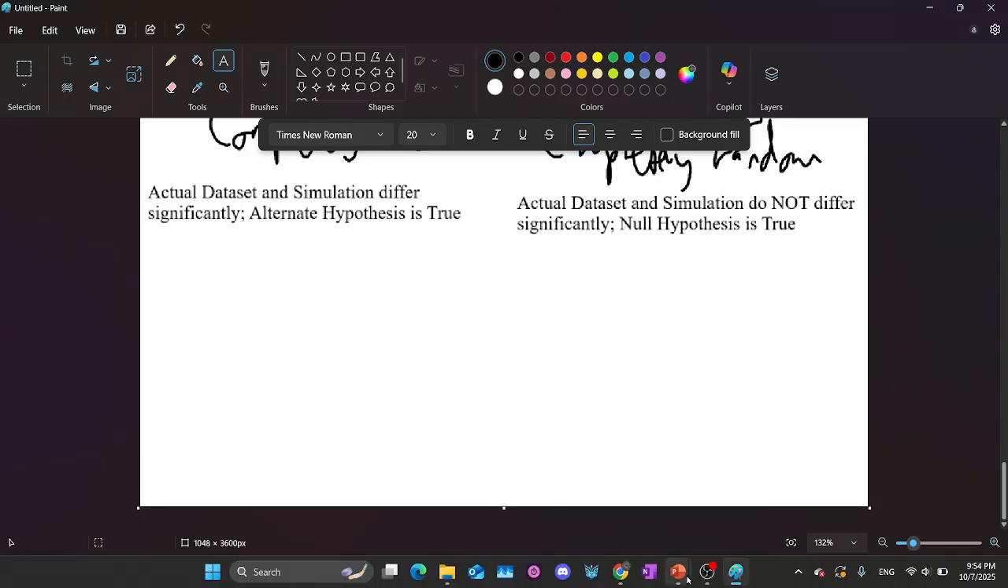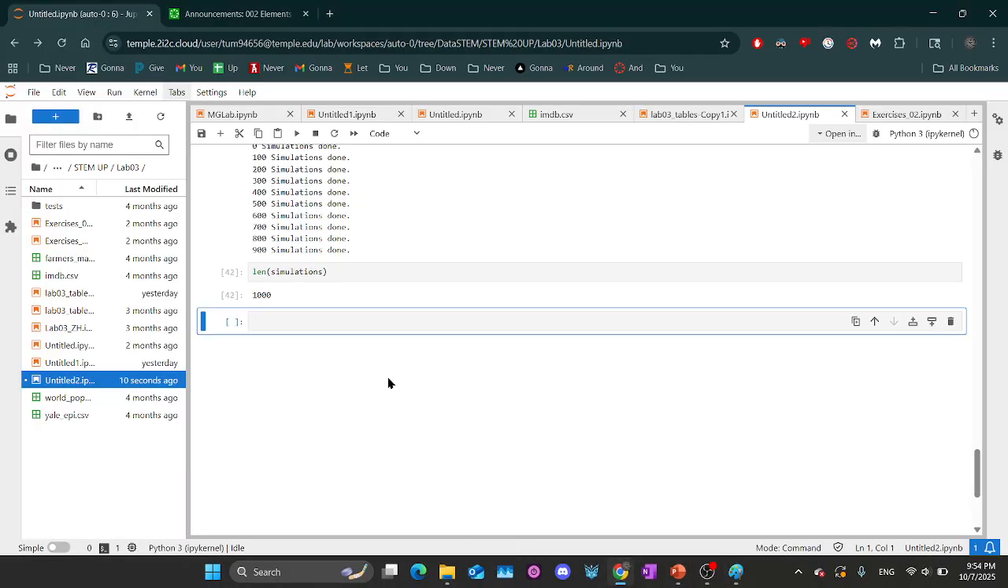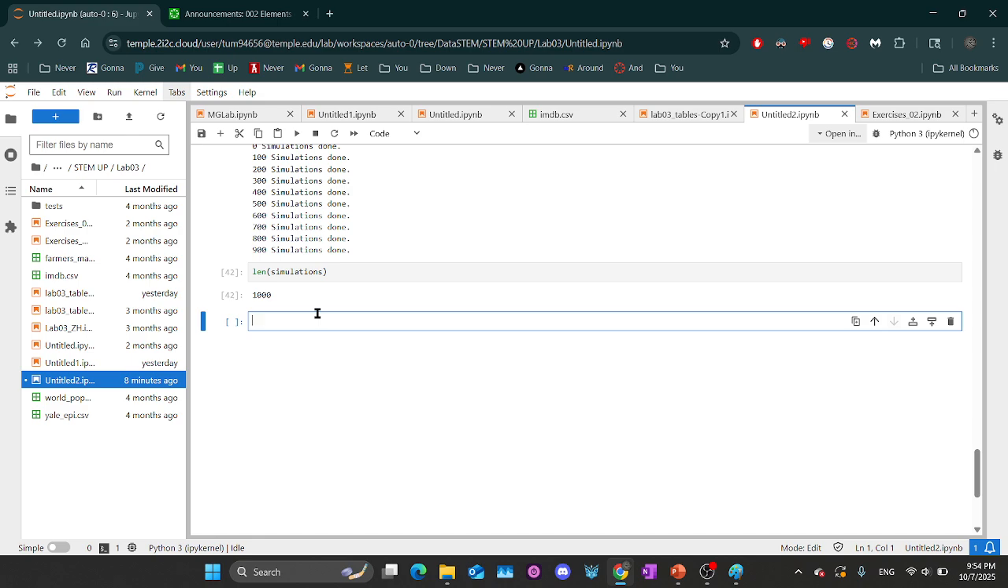So first, in order to get the p-value, you have to visualize what is on the graph. Well, you don't have to visualize, but it's good to look, right? So first, I want to visualize my simulations. I'm gonna do plt.hist simulations. That gives us a histogram. I'll just run it right now.